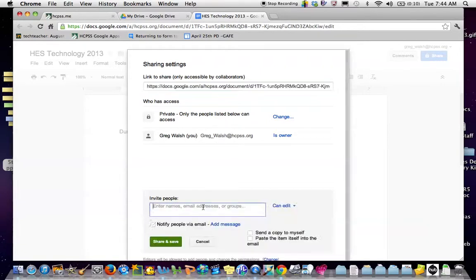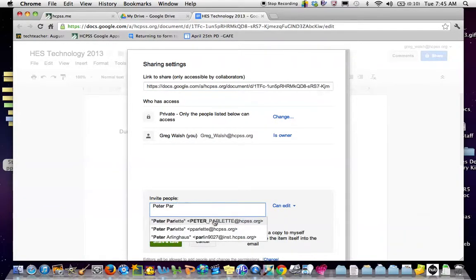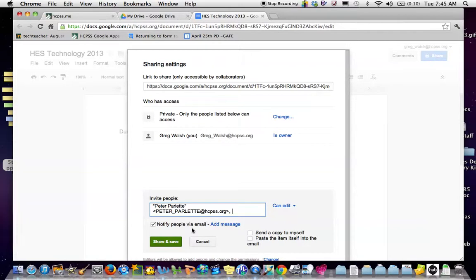If I wanted to add Peter to it, I would put in Peter Parlett and find his email and click on it. So all the emails are built right in. This button will notify people that they've been added and can view it. Right off to the side here, it lets you set their permissions. Do you want them to be able to edit, comment or just view. So if I wanted somebody to be able to see my document but not edit it, then I would just want to click on can view, and it shows you what it changes to.